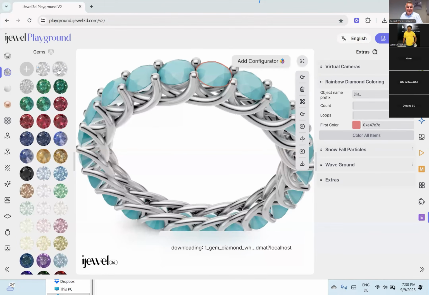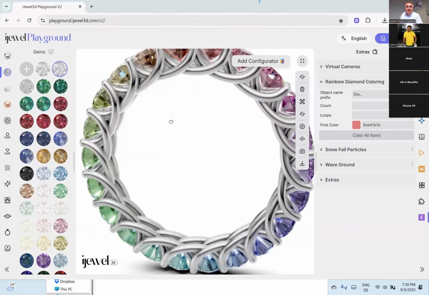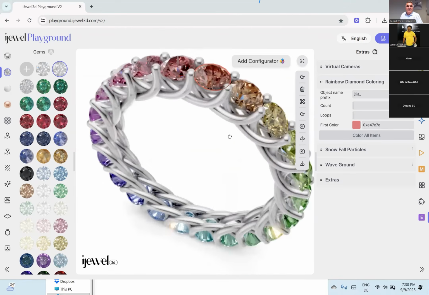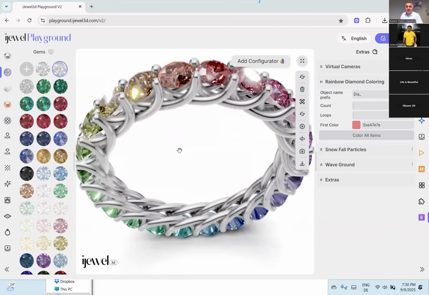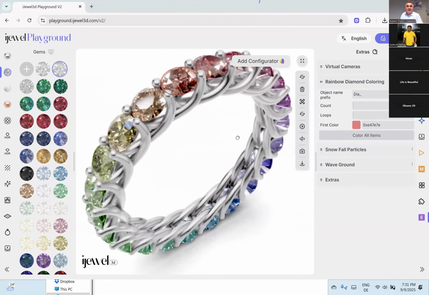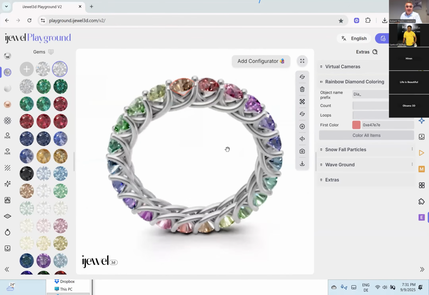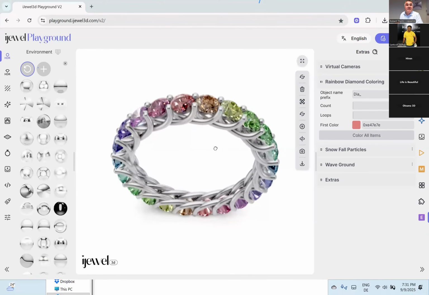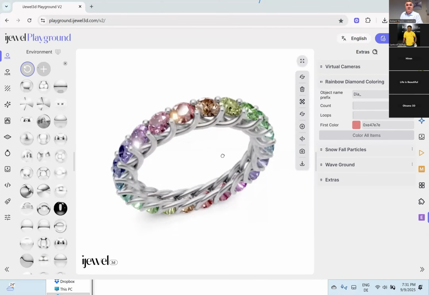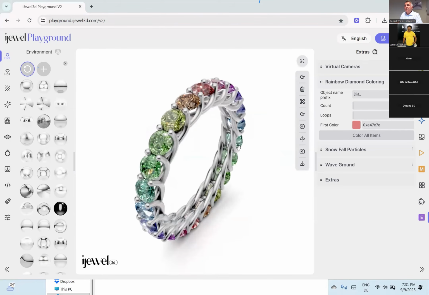First we have to make it a diamond, sorry for that. First we have to make it a diamond, then color all items, and voila, we have the rainbow colors here. So you do not have to color every single one by one, just do it here. If you have a bracelet and you want to have more loops, just write 2 here. And then color all items. Now you can see that we have a loop of 2 rainbow colors. This is amazingly helpful when you have a set with rainbow colors. You do not have to assign all colors one by one. Just one click and you're done.